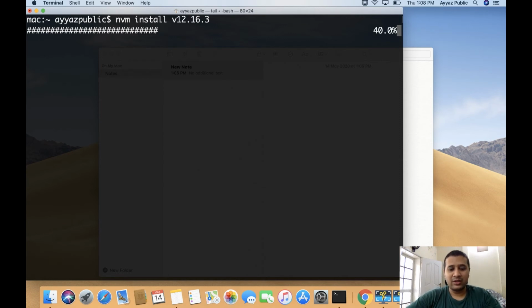So NVM is very convenient. You can easily install any version of node.js and you can switch to any version without any headache. So I really recommend it. I use it in my daily work.